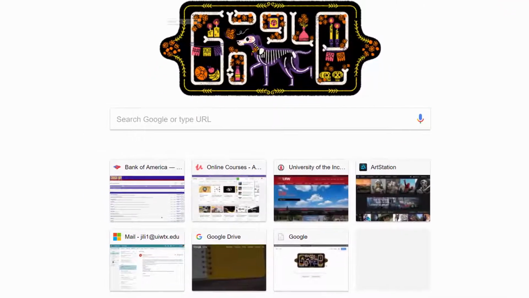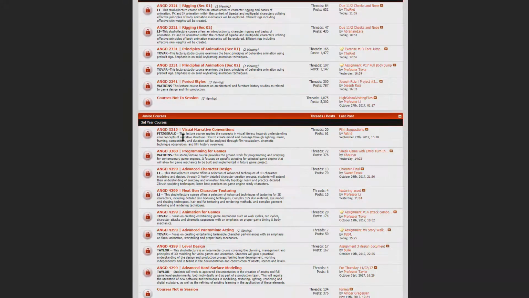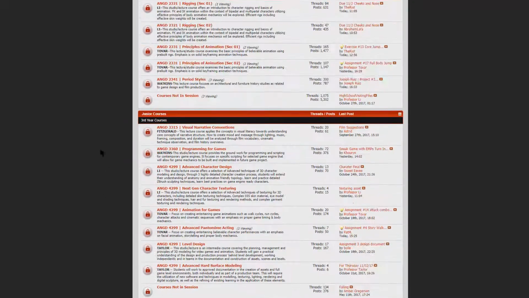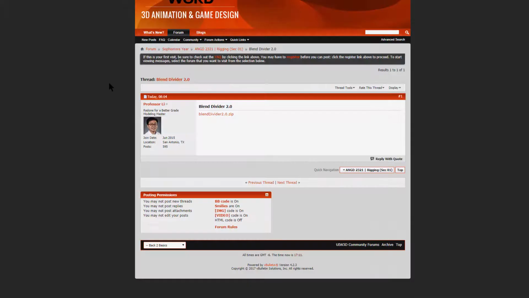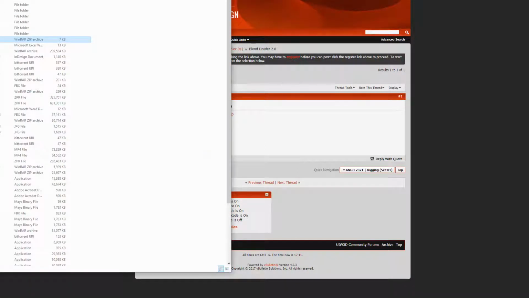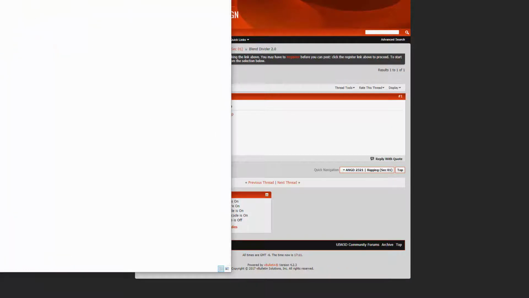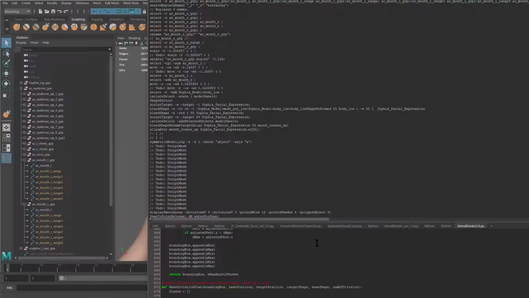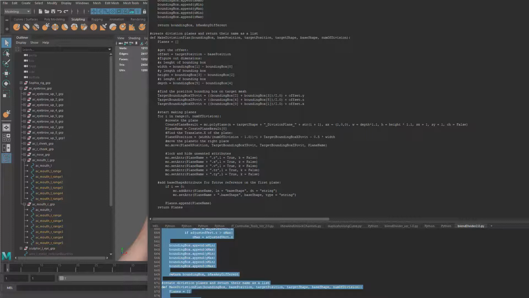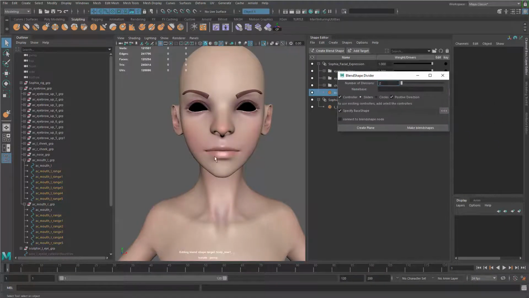You can go to the forum and go underneath rigging section, 01 Blend Divider 2.0. Go download this guy. Okay, and I'm gonna right click and extract it, and then drag that into Maya, and then run it. Okay, so blend divider right here.